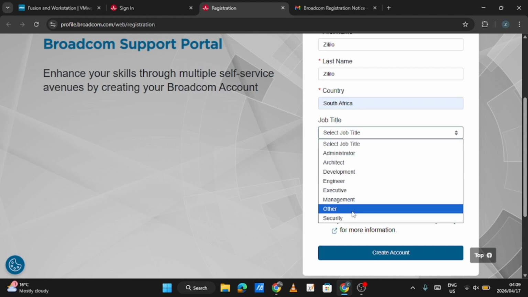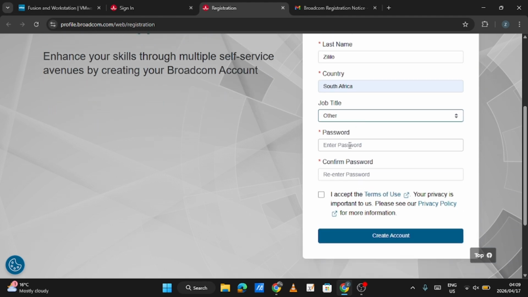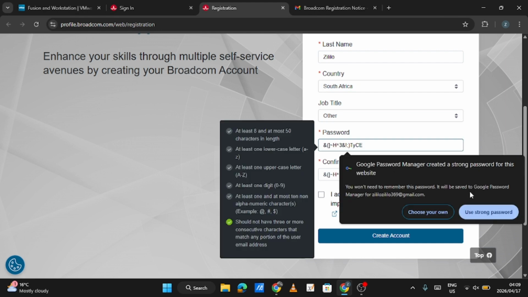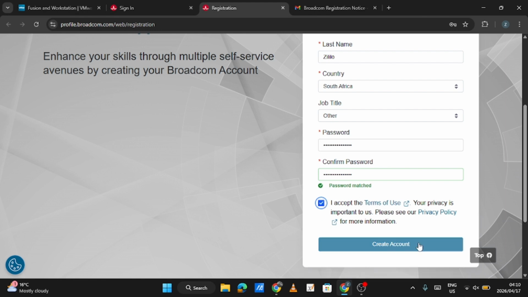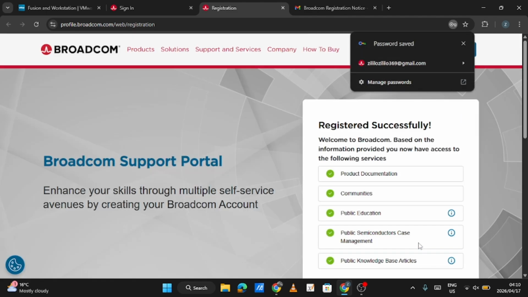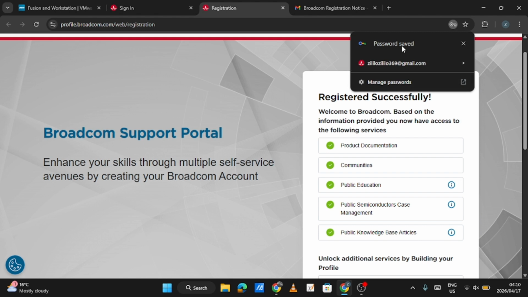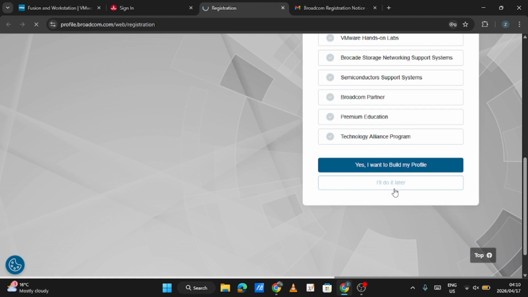And then I'll just put in these, let me say other. I'll put in these details, and here I'll just use the password that Google has generated for me, because I don't think I'm gonna have to manually put it. It's gonna be saved for me. So and then I create this account. Then you can see here the password has been saved, right? So I'll do this later.